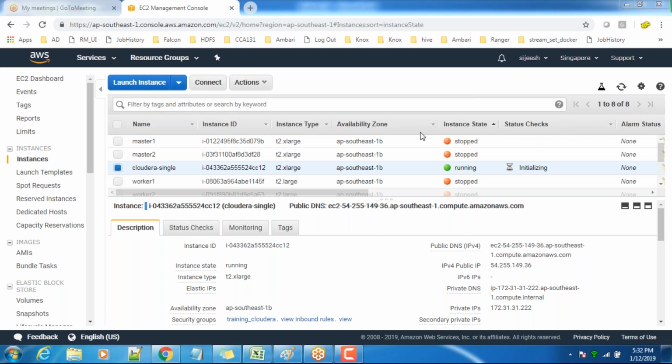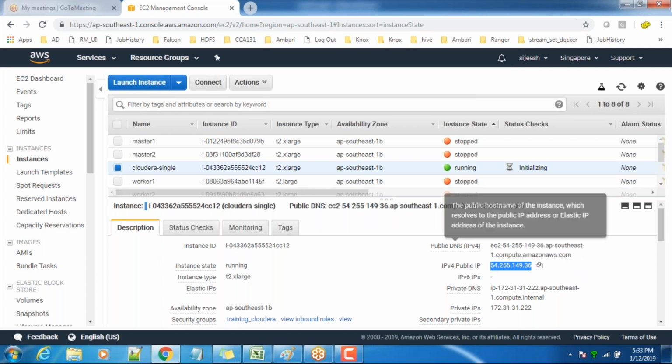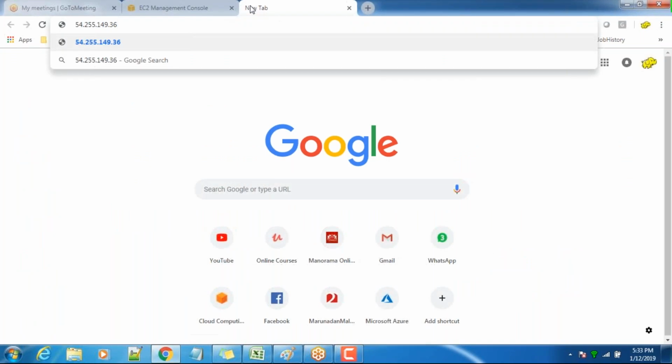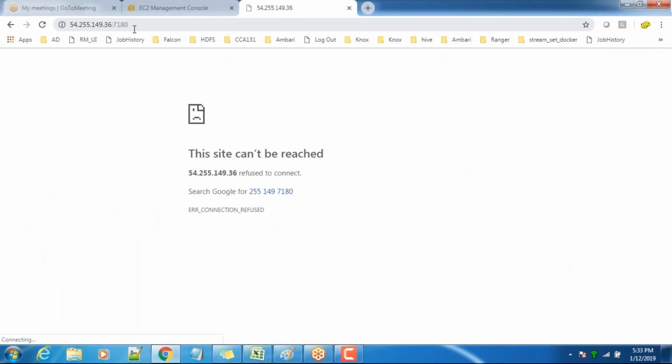Okay, so this is the VM, and you can see the IP address here. Either the public IP address or the public DNS, just copy this. One is an IP address which is accessible via the internet, and the other is a DNS entry. 7180 is the port where Cloudera Manager is running. If you're not getting the page immediately once you turn on the machine, no problem.